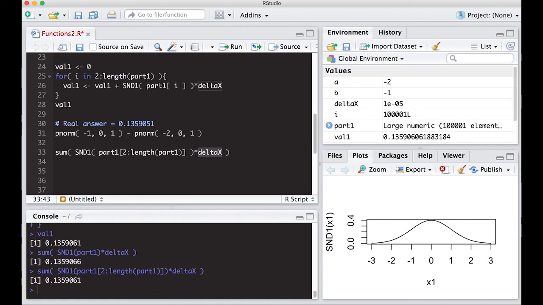All right, so now that you have some idea how to numerically integrate in R, we can move on to the next video.